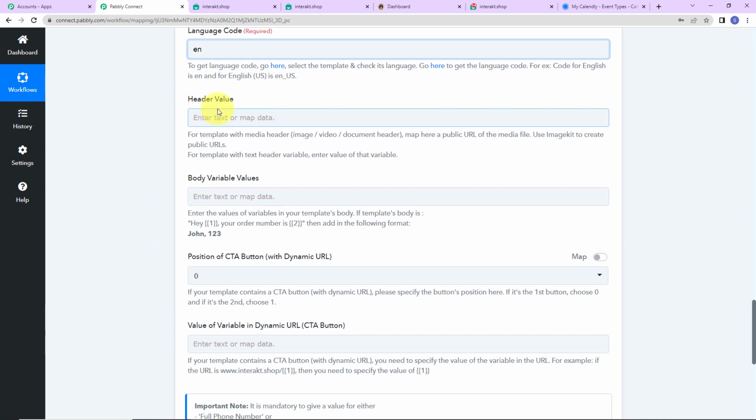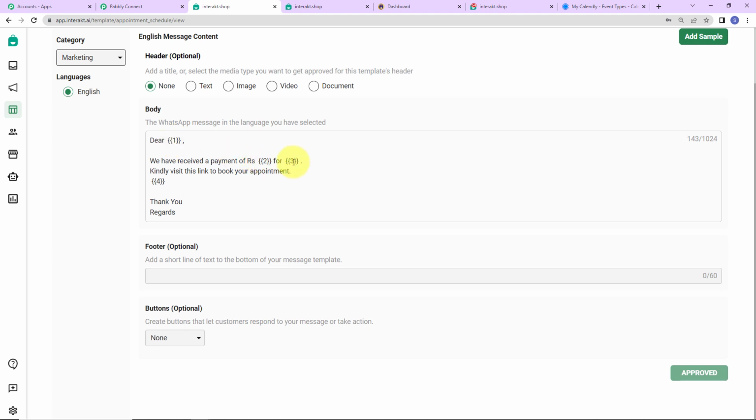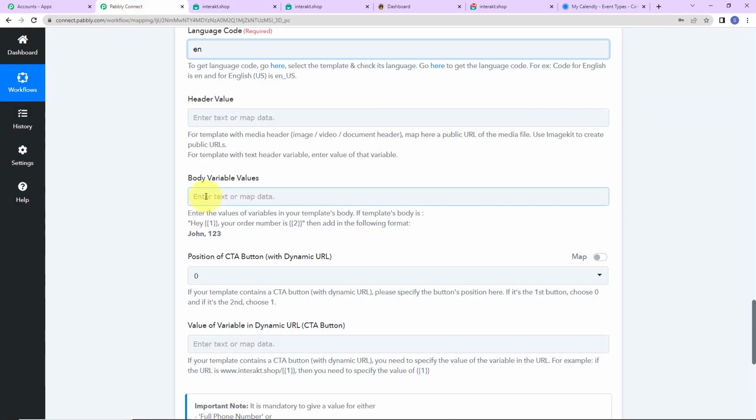Then we have the header value. So we did not select any header, so this is supposed to be blank. Now comes the body variables. So all these four variables. So here the name would come, here the price, here the name of the product, and here the link of the Calendly meeting. So I am going to write it like this.